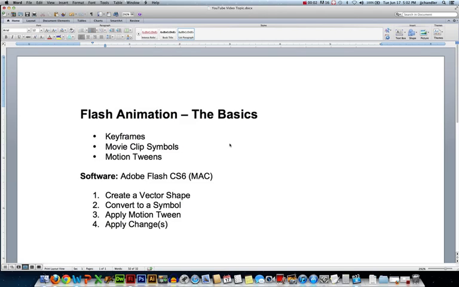In this video, we'll look at the basics of Flash animation. Major topics we'll cover are keyframes, movie clip symbols, and motion tweens. The software I'm using in this video is Adobe Flash Creative Suite version 6 on a Mac.